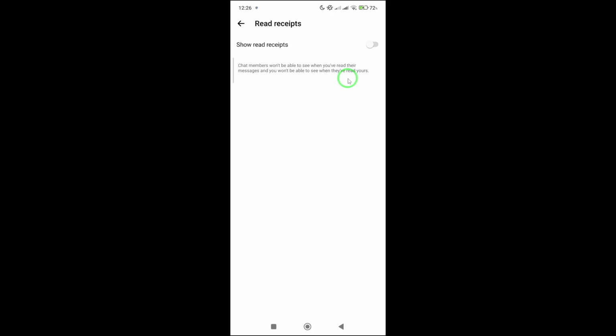And that's it. You've successfully turned off read receipts for that group. If you ever change your mind, you can follow these exact same steps and toggle the feature back on. A quick note. This setting applies only to the specific group you've chosen. If you want to hide read receipts in other group chats, just repeat these steps for each one.